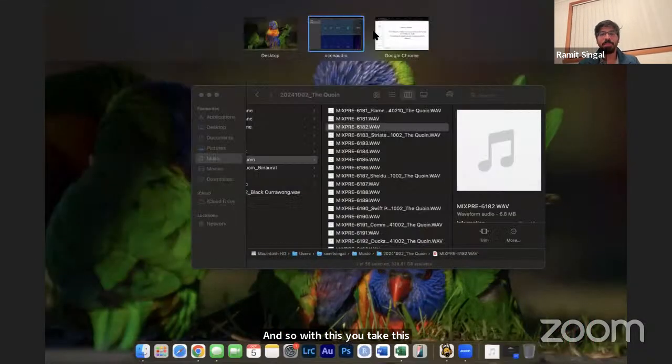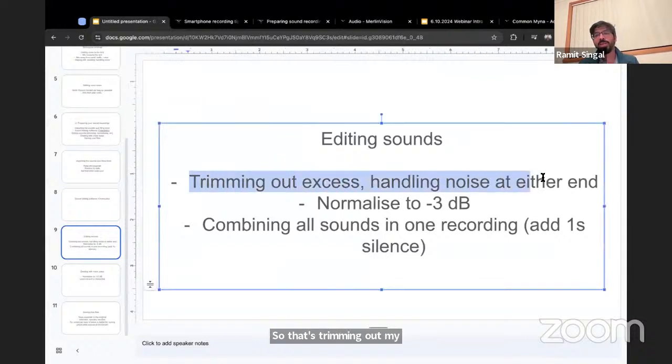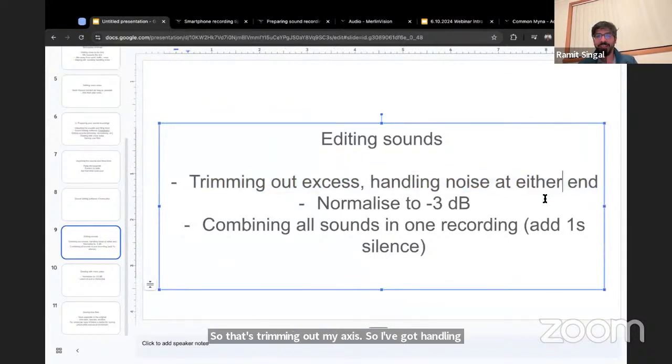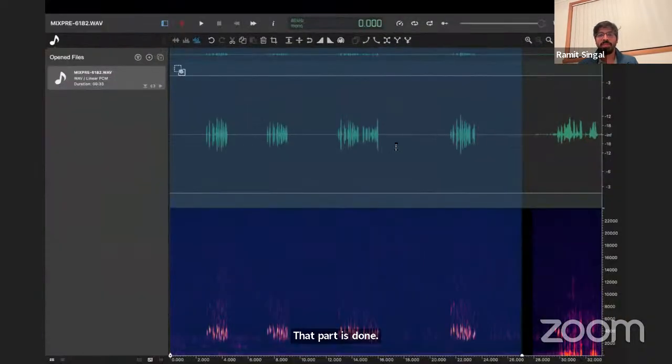So the next step, that's trimming out my axis. So I've got handling noise at either end. That part is done. The next part is to normalize to -3 decibels, right?